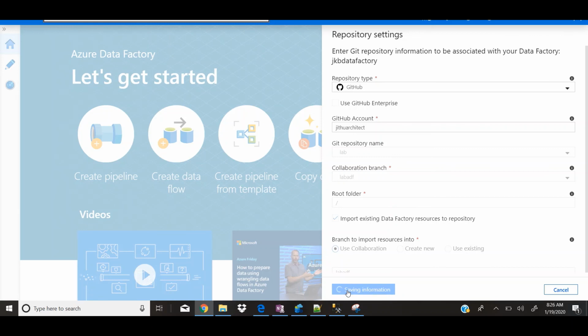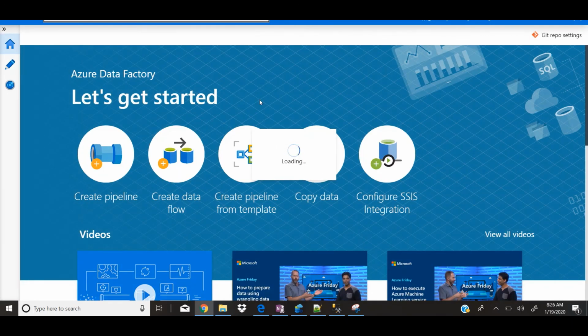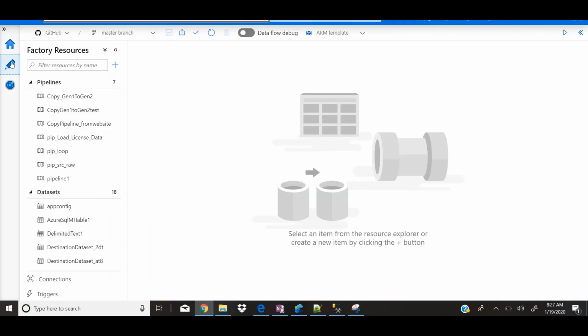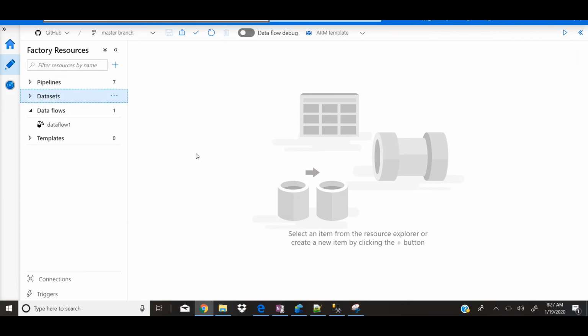So now it is connecting to GitHub and pulling all the pipelines, datasets, all the settings from GitHub to Azure Data Factory. Hope it will not take much time. Yes, it is completed. Now you can go to edit. Yeah. Now you can see the same 7 pipelines, 18 datasets, and 1 data flow. That's it. This is how we can connect to GitHub.